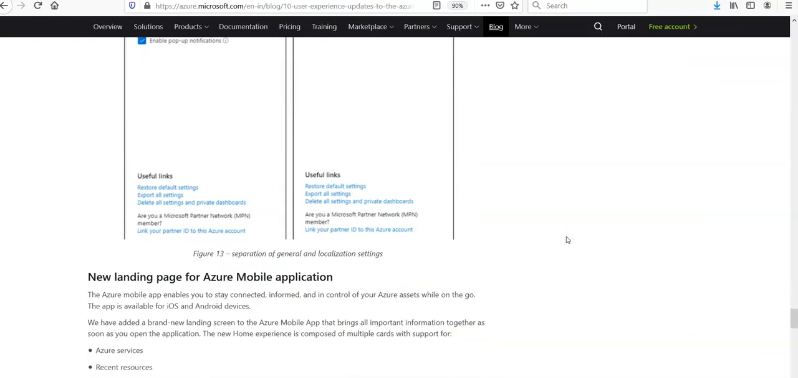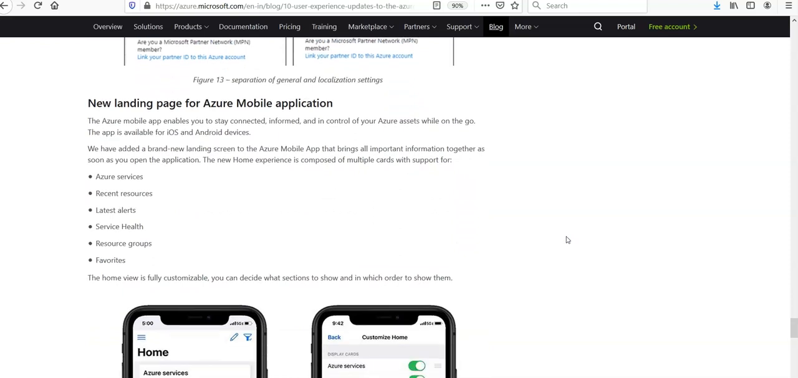Moving on. New landing page for the Azure mobile application. The Azure mobile app enables you to stay connected, informed, and in control. They have added a brand new landing screen to the Azure mobile app that brings all important information together as soon as you open the application.